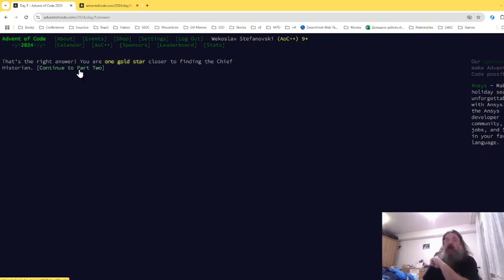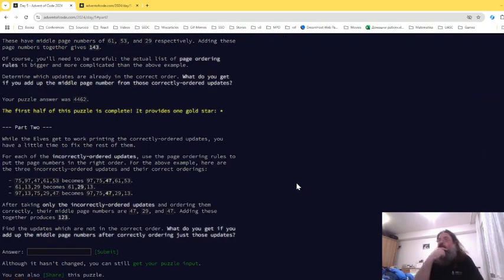Let's see if I'm right about part 2. For each of the incorrectly ordered updates, use the page ordering rules to put the page numbers in the right order. Only the incorrectly ordered updates, and ordering them. And I guess, yeah, we need to get the incorrectly ordered updates and then work something out with them.